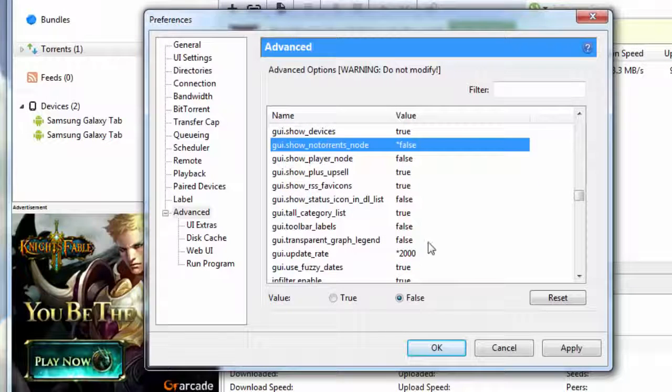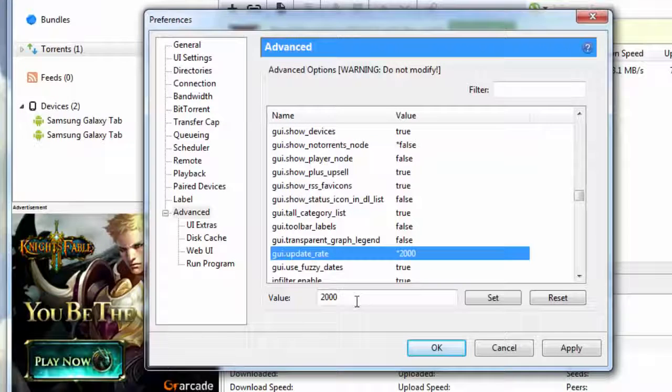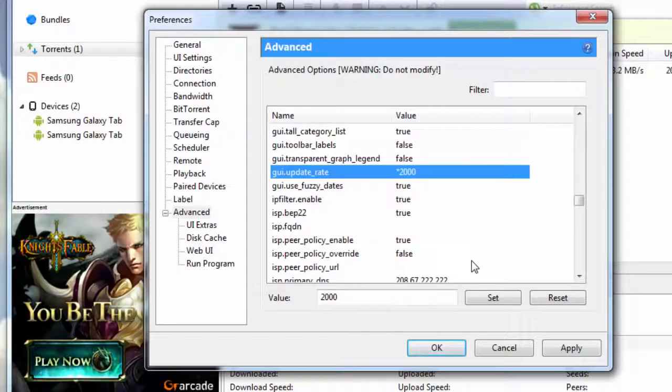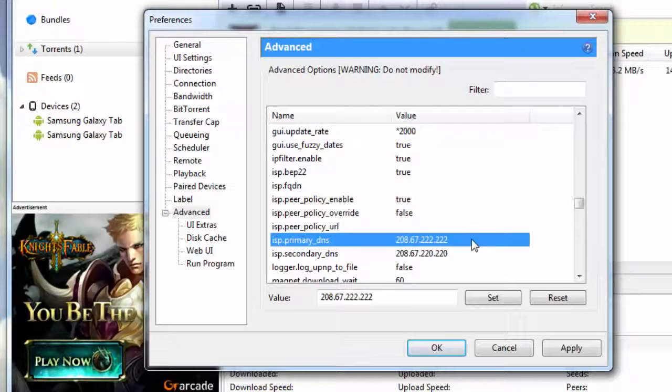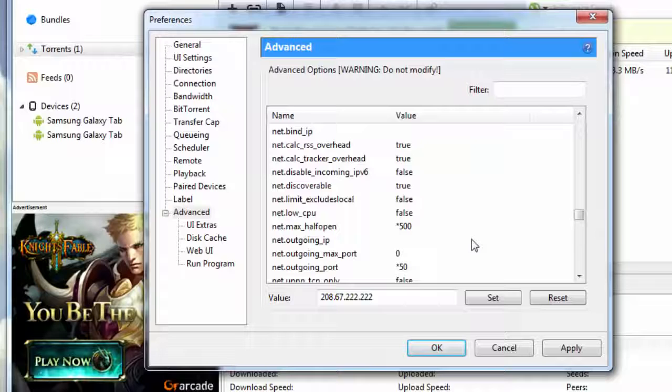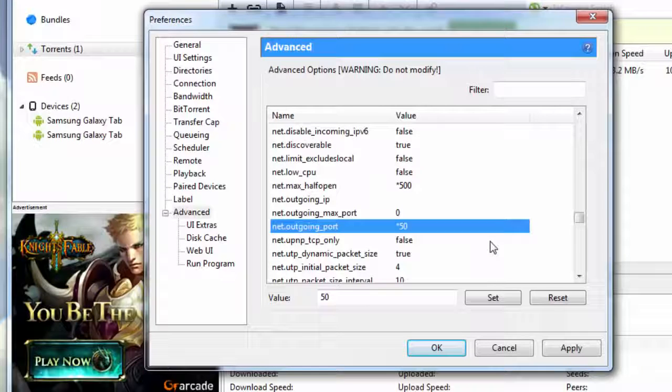Then you go down to gui.update_rate. By default that is selected as 1000. You put this value here as 2000. Once you're done with that, you go down further to net.max_halfopen. This actually helps to boost your download speed. So put this value here as 500. net.outgoing_port is the next one. You put this as 50.